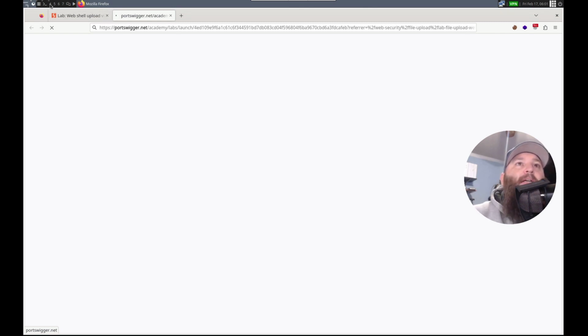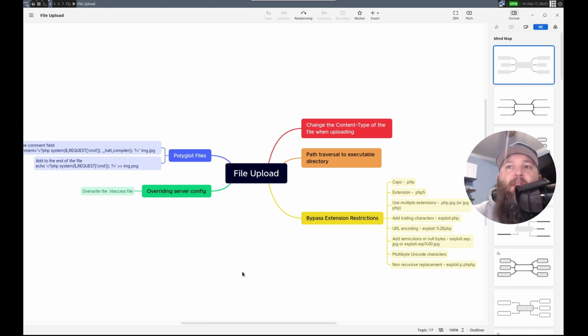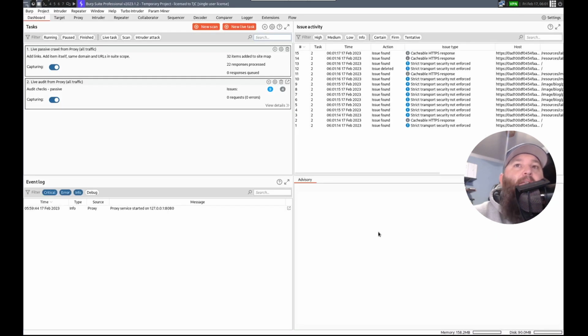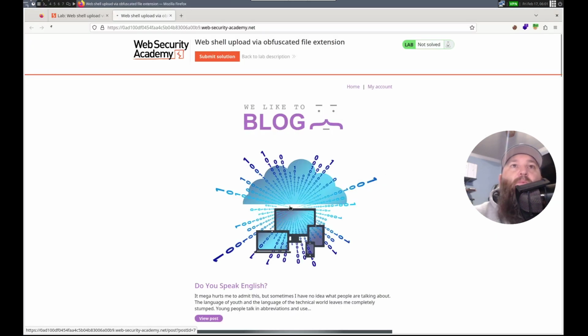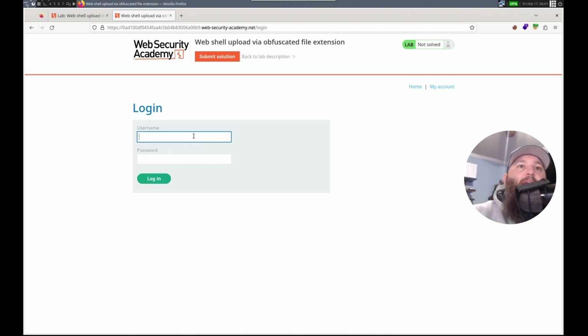So let's take a look at my notes for this. We've got bypass extension restrictions. None of those. Okay. So caps, change the extension, use multiple, add trailing characters. Hopefully one of those will work. Let's go to my account. Log in as wiener, peter.